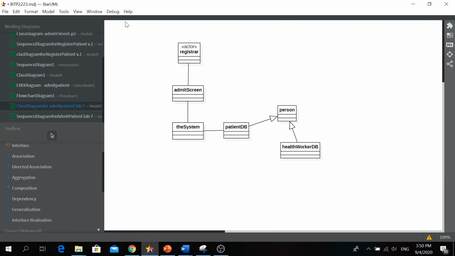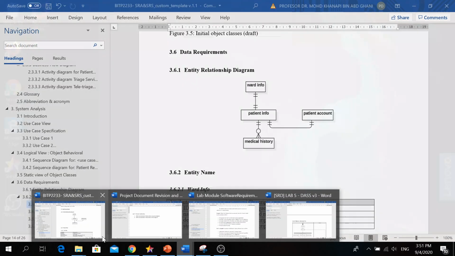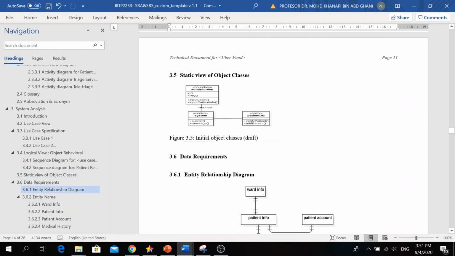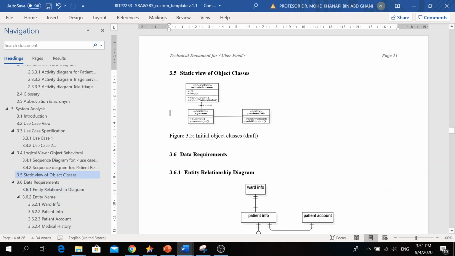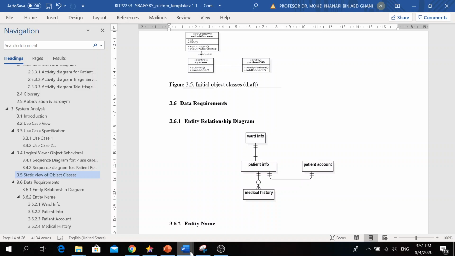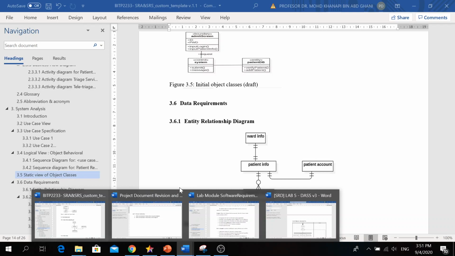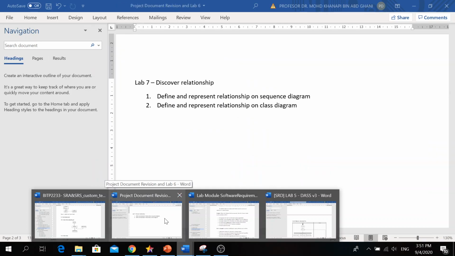Okay, class. So what you need to do when you update your class diagram, please update your document. Go back to your main document, for example this one, then update your class diagram. Copy and paste. Okay, that's it for lab 7. Then we continue to lab 8, how to discover the operation and attribute. Okay, thank you very much and assalamualaikum.